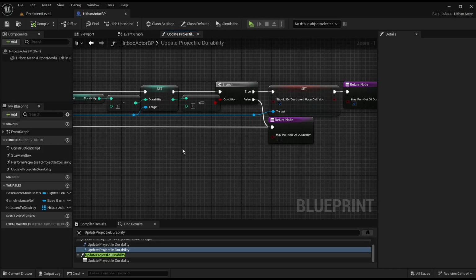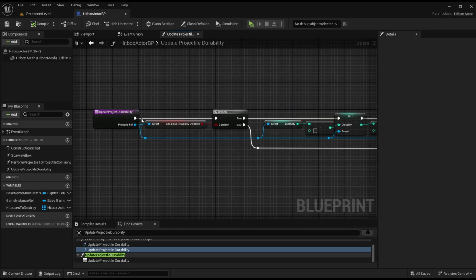At this point, we've copied the entire blueprint function into the code, into the C++, and we're ready to replace this function with our code function. So we can go back to the code, stop running, and relaunch.